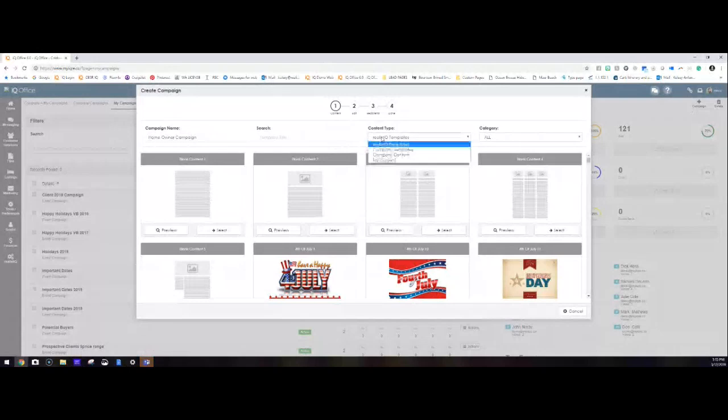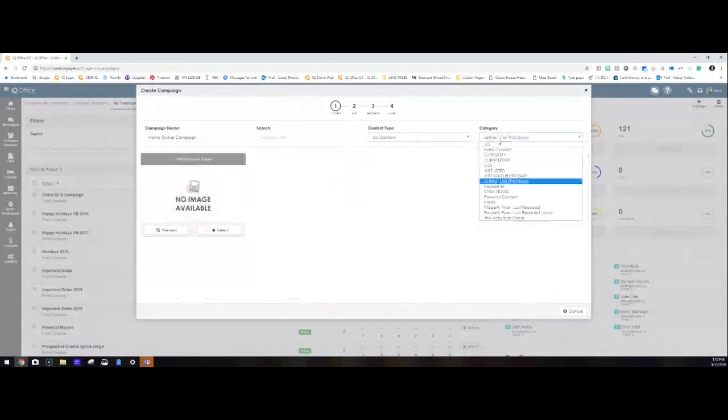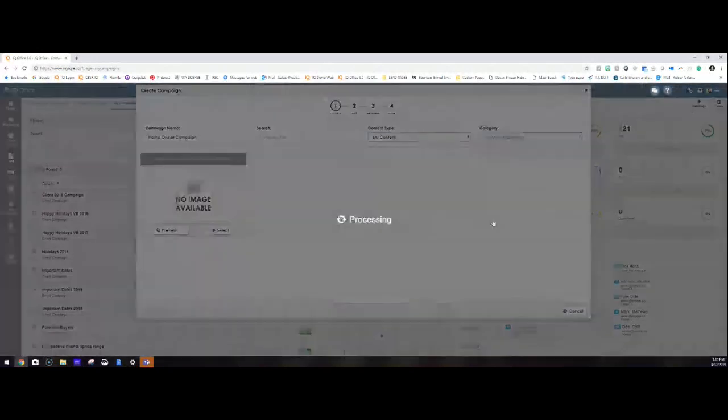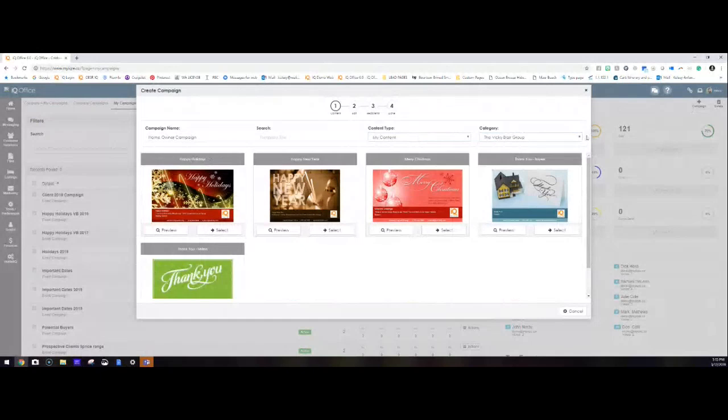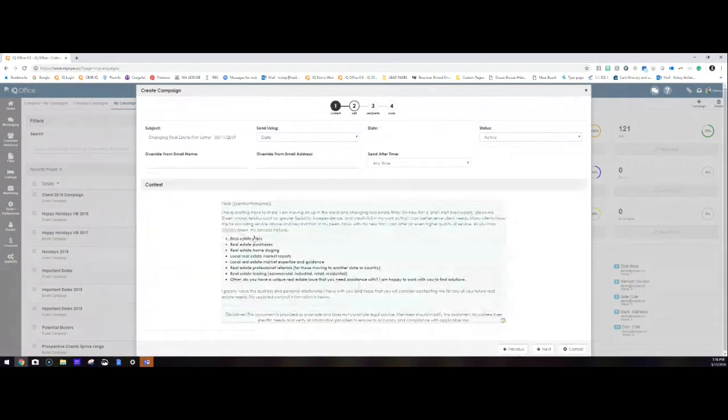It makes it really easy to do that when you've created content. So underneath content type, you can choose my content. And underneath all, you could go to your letters first time buyer or your letters for personal content. Or you can go to the Vicki Blair group. However you've categorized that when you made the content, you can actually go in and share that content. You don't have to create the content from scratch. I then can select that information.